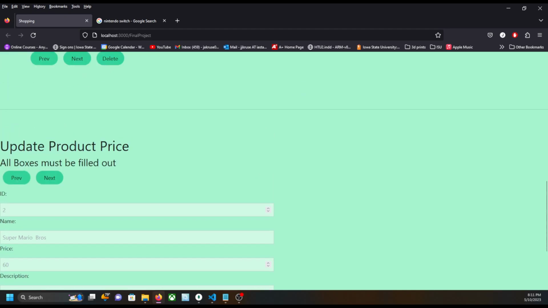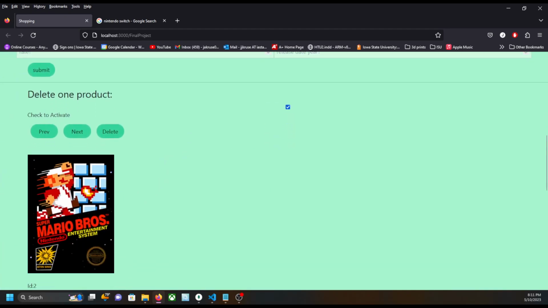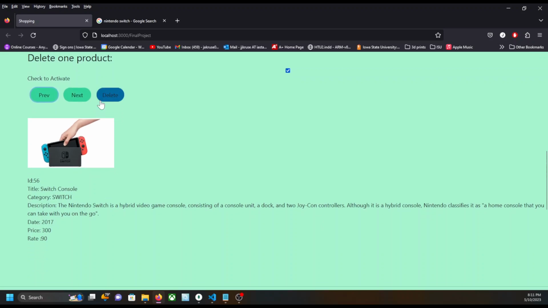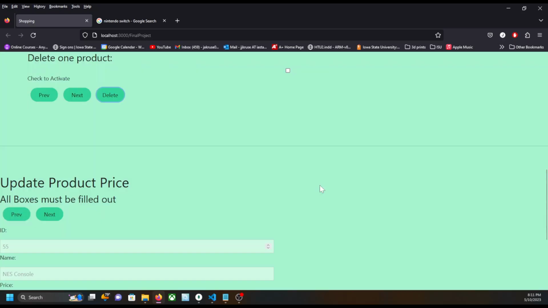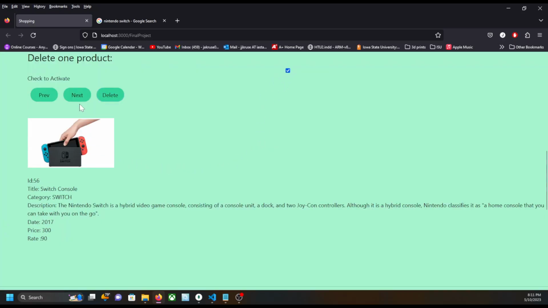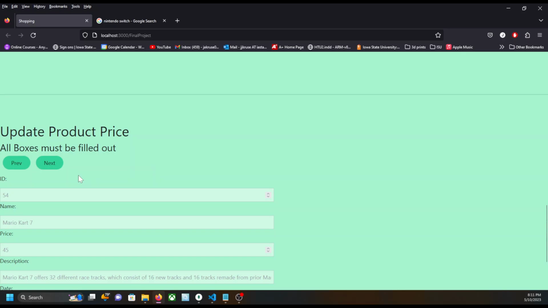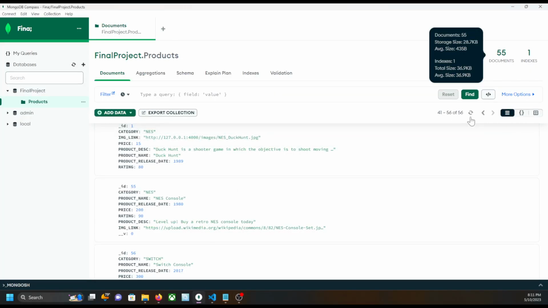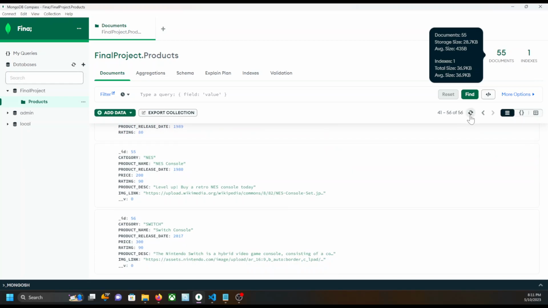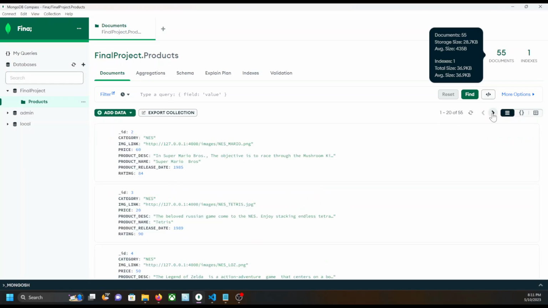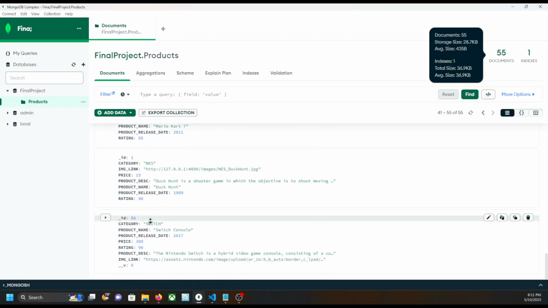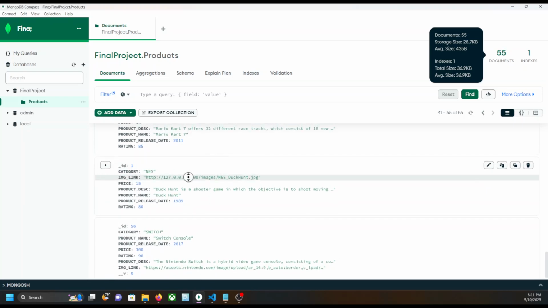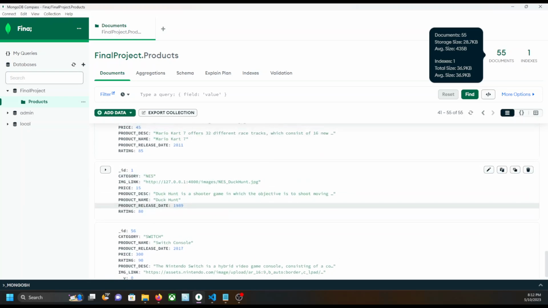If we go back to our admin page, we can also delete products. So for example, let's say we don't actually want to sell a Switch anymore, or if we don't want to sell an NES anymore, we'll delete the NES. And now it'll update, having no more NES. And that also reflects in our MongoDB. As we can see, NES is right here. Once we hit refresh on the database, we can exit, showing us that it is no longer there, as Duck Hunt is now moved over one.